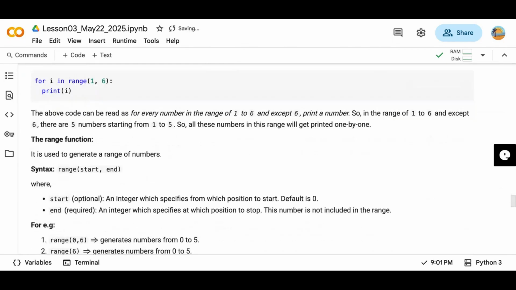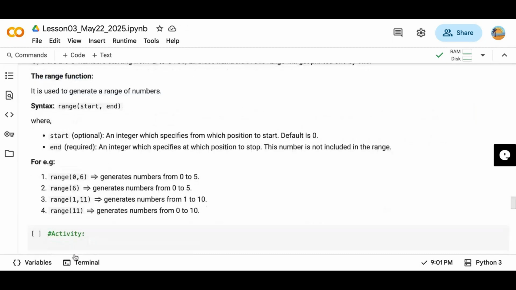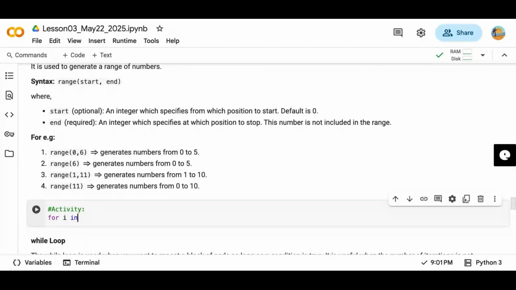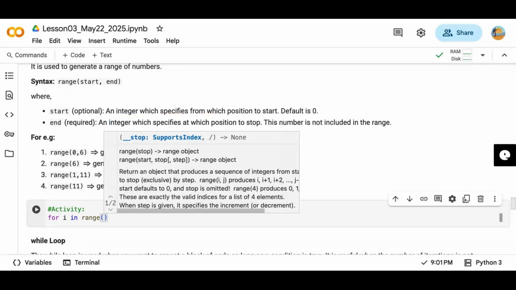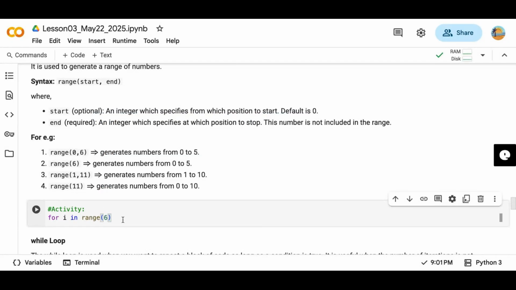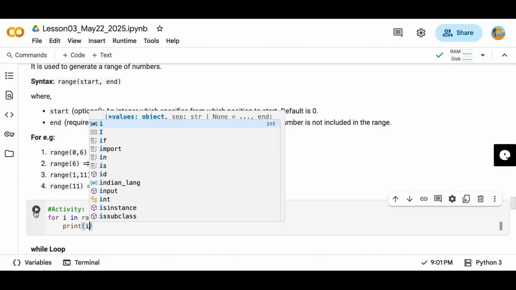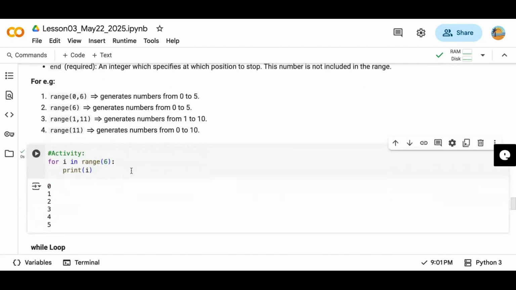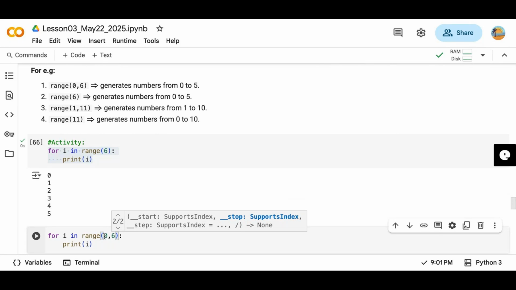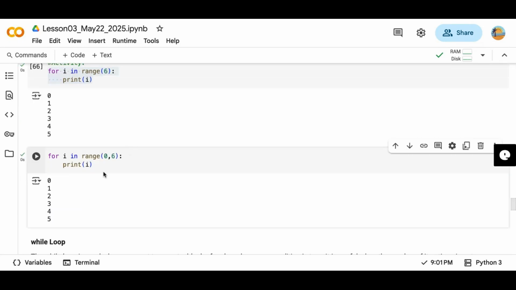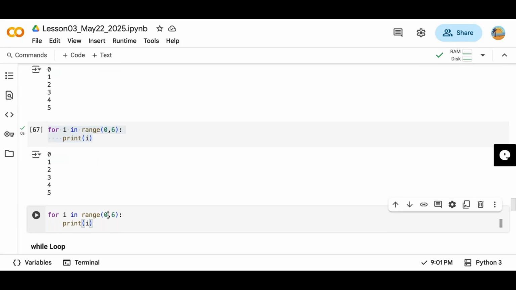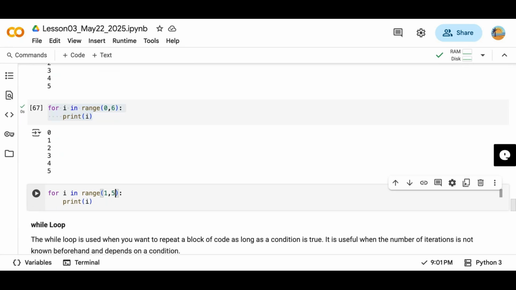When you use the range, you have the start and end. For i in range, for the same numbers from 1 to 5, you just give 6 here without the start value. By default, it would start from 0. Then you'll get 0, 1, 2, 3, 4, 5. If you specify 0, 6, you're going to get the same output. The last value is not included. So if you just give 1, 5, then what would be the output? What would be the values if you just want to print range 1, 5?